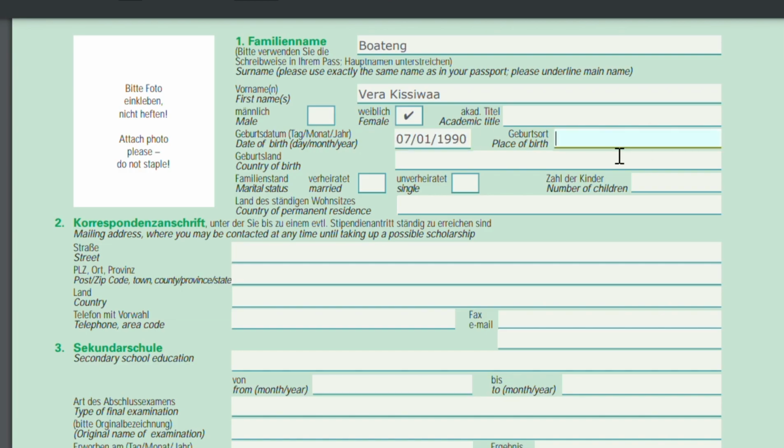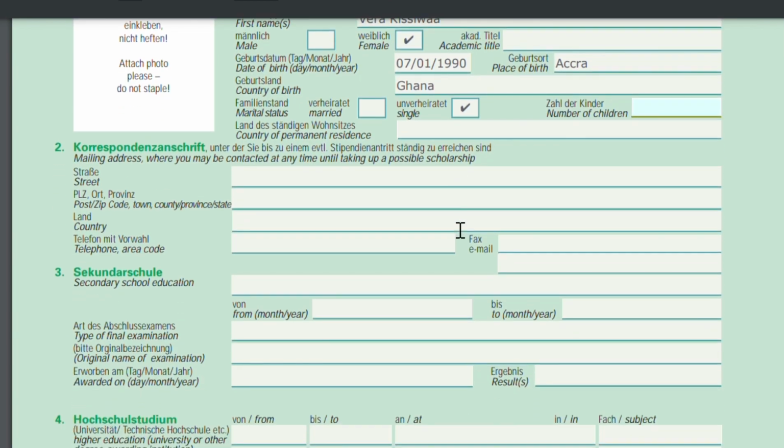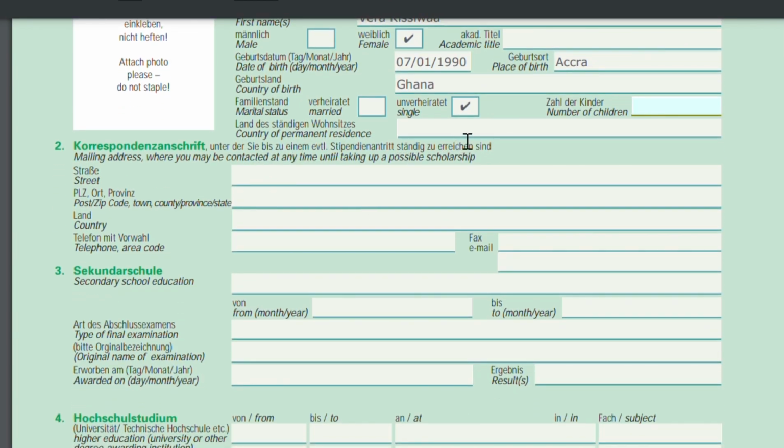And then the place of birth. Now the place of birth should be the same as on your international passport. Country of birth. And your marital status, married or single, and then the number of children. So if you have children, you list the number of children you have. Then your country of residence.